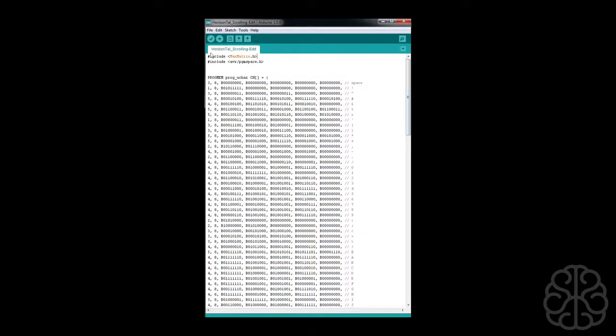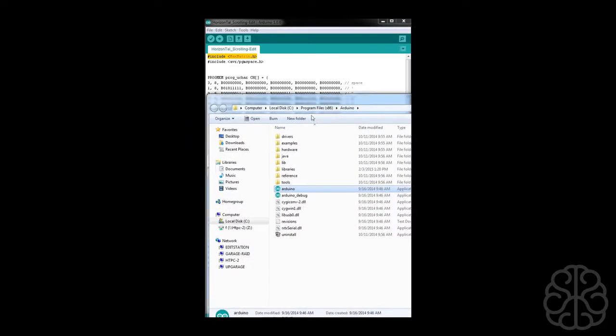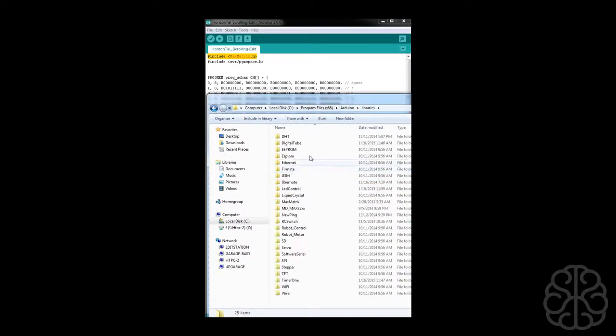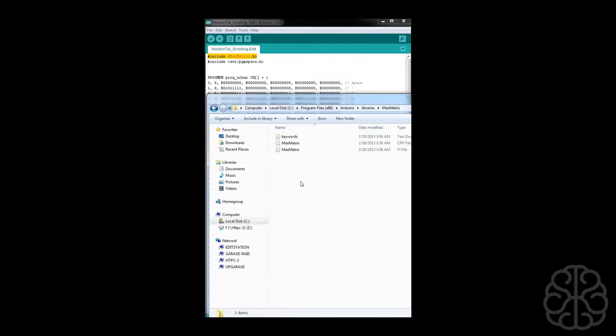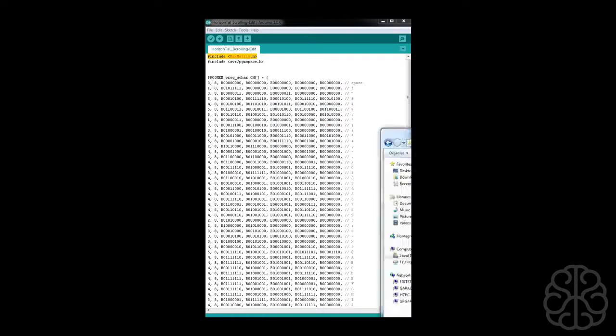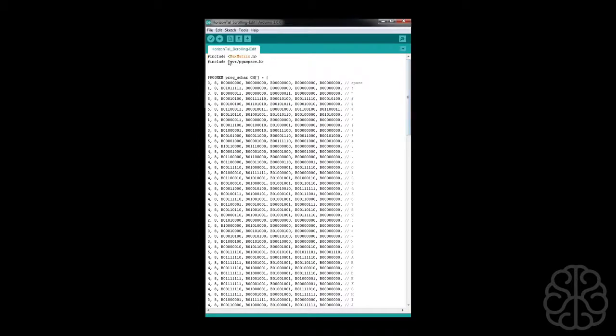So the first thing we're going to do at the top, we're going to include the Max Matrix library. You can find a download link on our website or in the YouTube description. Once you have it, just extract it to your Arduino library folder. There it is, Max Matrix, and inside you should find these files. Once you've done that, just restart your IDE software and you're good to go.